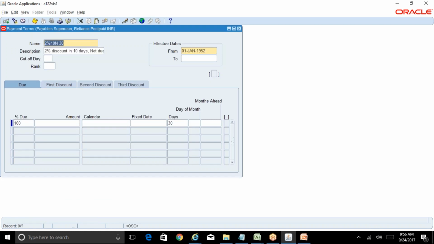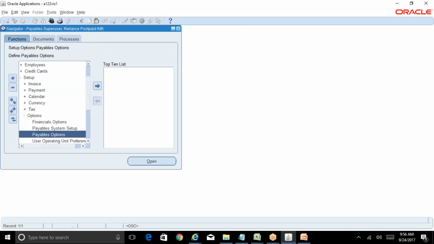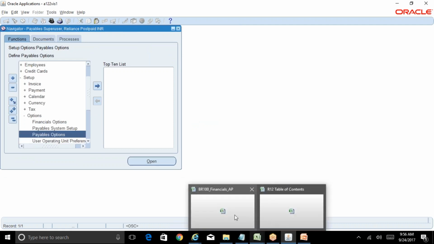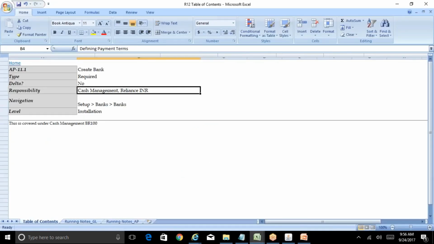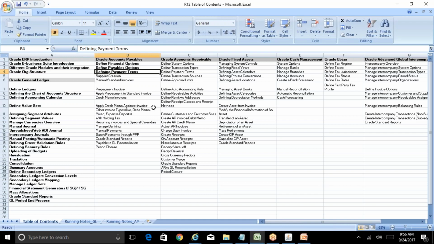And if you want to calculate your own payment terms, you can create your payment terms by putting in different things. Okay, we'll use the system provided payment terms. And next we will proceed with the supplier creation.